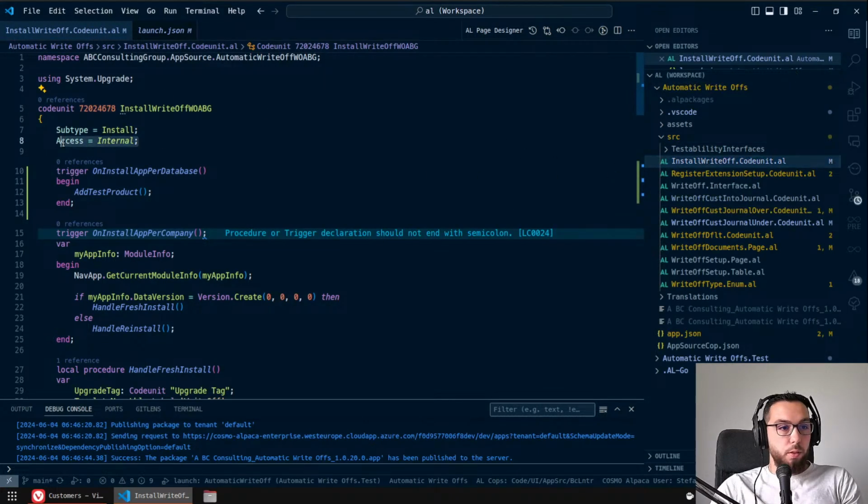Especially the access internal is pretty important, as I think, for AppSource apps, because on internal objects the breaking changes are not monitored. So you can do breaking changes as long as it's not database on internal objects. So I think it's really important to get those correct before going to AppSource, before the first publish. So this one is already internal.